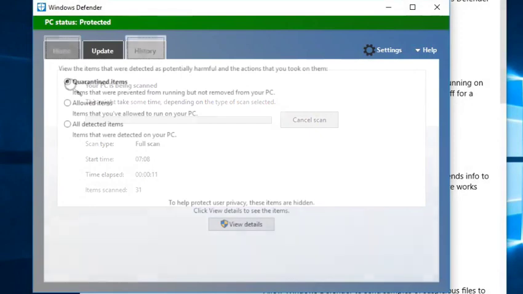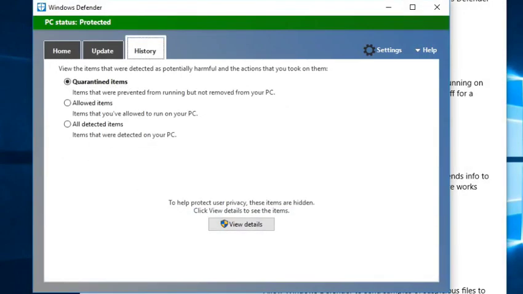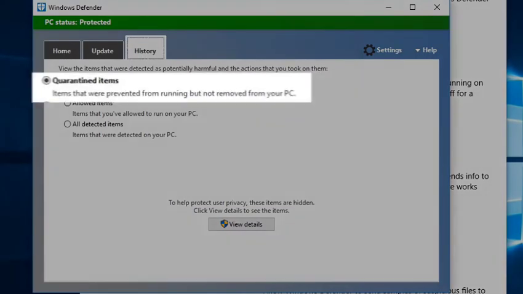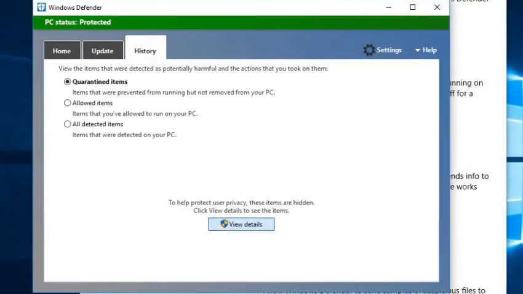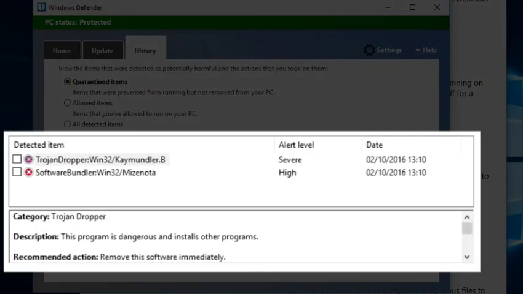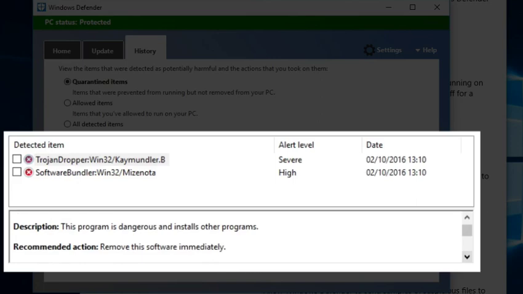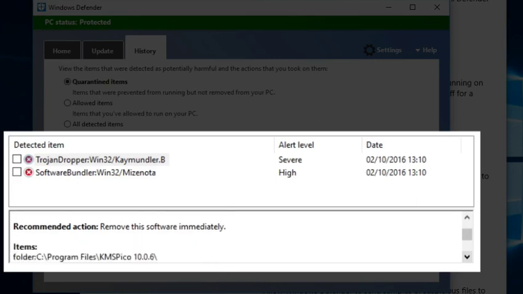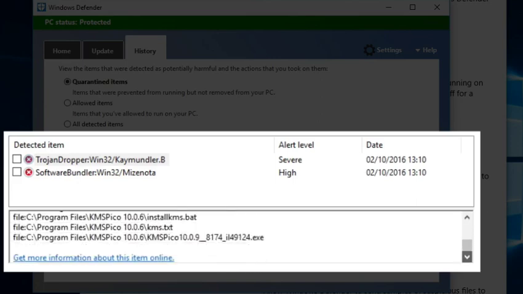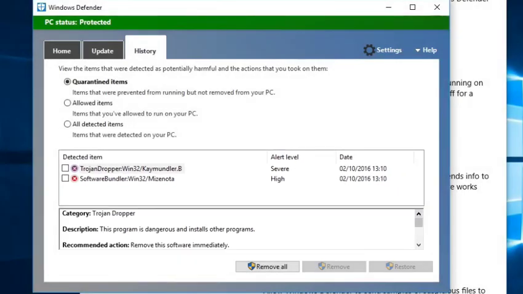Now, it's worth doing this with the History tab, because that will show you any threats that may already have been quarantined. And I got quite a surprise making this video. Defender showed me that it had already quarantined a fairly severe threat. Somehow I'd picked up a Trojan, but Defender had quarantined it for me and I hadn't noticed. Now, I didn't want that software bundler either, so I simply clicked Remove All, and Defender destroyed all the unwanted threats.